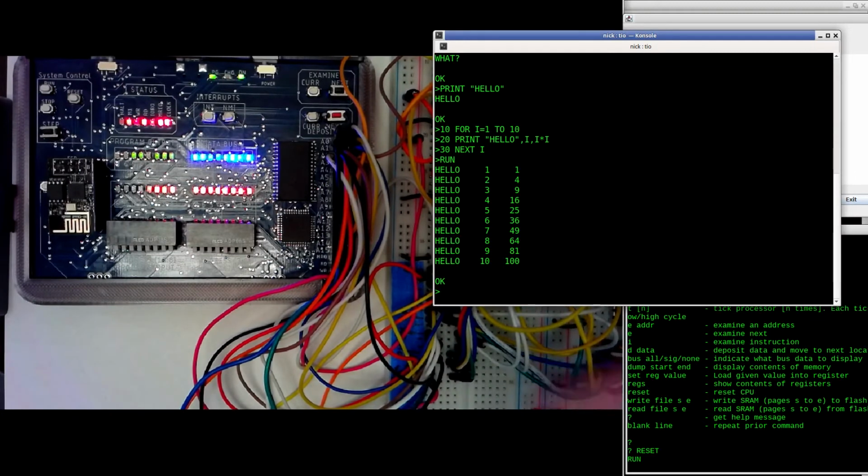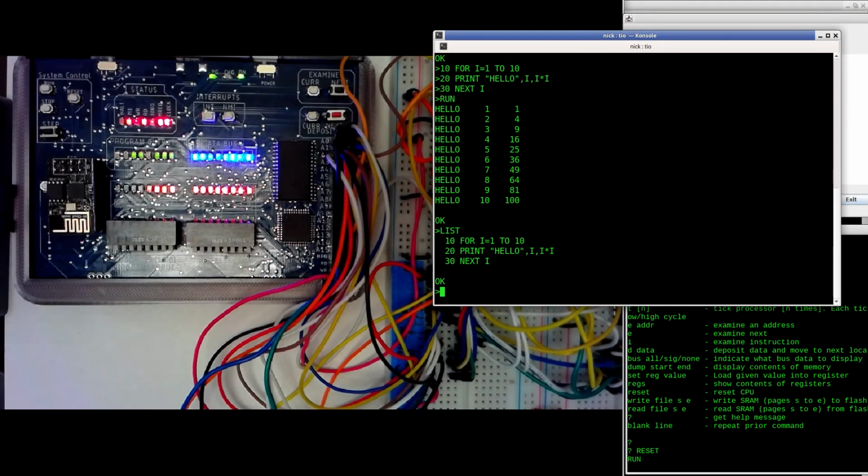And all of this other stuff, the proto boards, the Arduino, all that, that's just a dumb terminal, basically. But a very overpowered dumb terminal. But, you know, there you go. We've got BASIC code, and we can list it and so on and so forth.